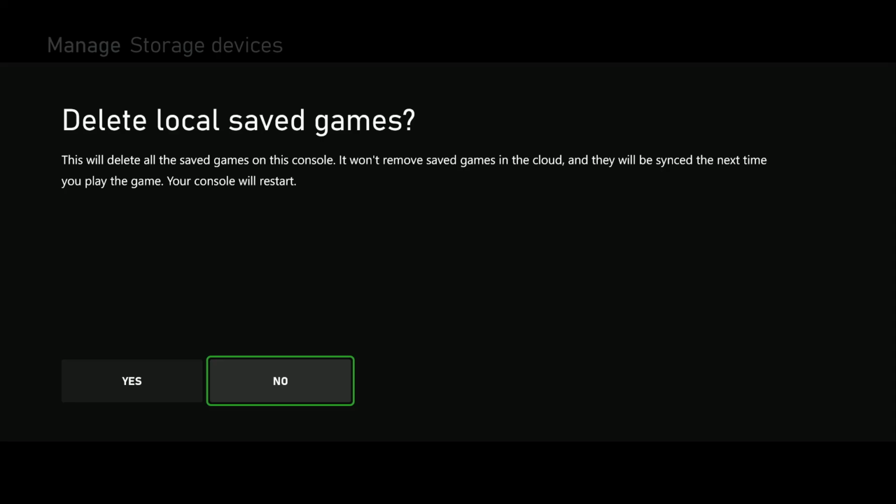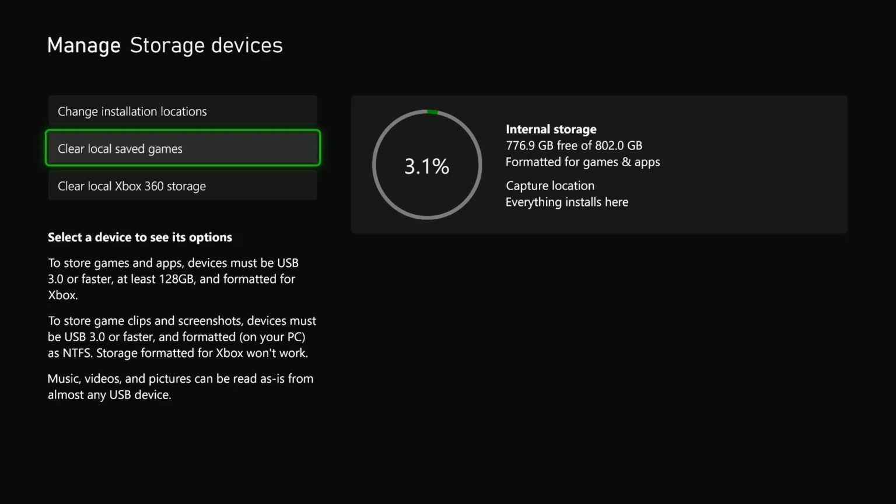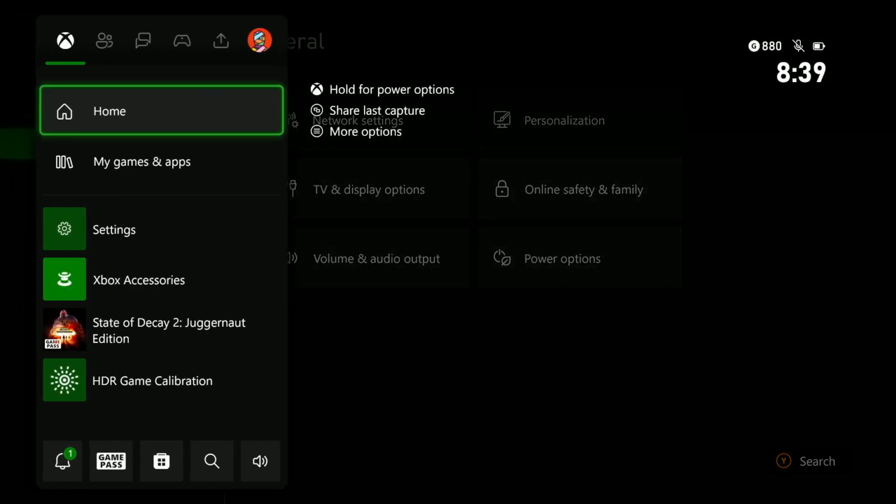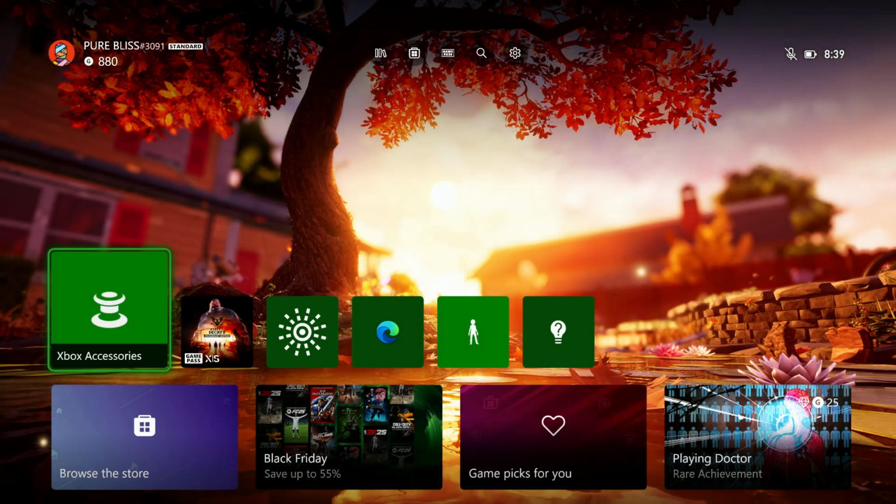So if you want to delete all the games, simply select yes, and that will remove all the games that you currently have. This is actually a very quick method. For instance, if you have more than 20 games, this will be the easiest way to remove them all at once. So that's basically it on how to uninstall games on your Xbox Series X.